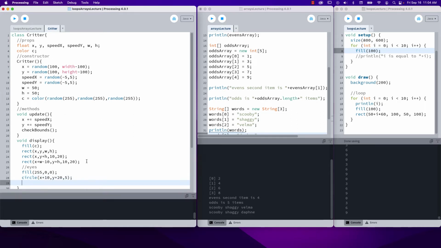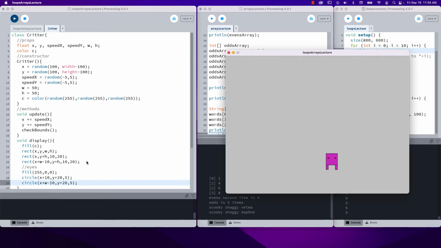Let's give him a second eye because he's not a cyclops, and this time it will be x plus w minus 10. Same kind of thing we did with the leg, because as we're drawing it, if we move in 10 from the left, we have to move back 10 from the right when we're trying to position it. But our y will be the same, y plus 20, and our size will be the same of 5. Now let's run this and see what it looks like. Now he's got little eyes there. Okay, I like that. That's better.